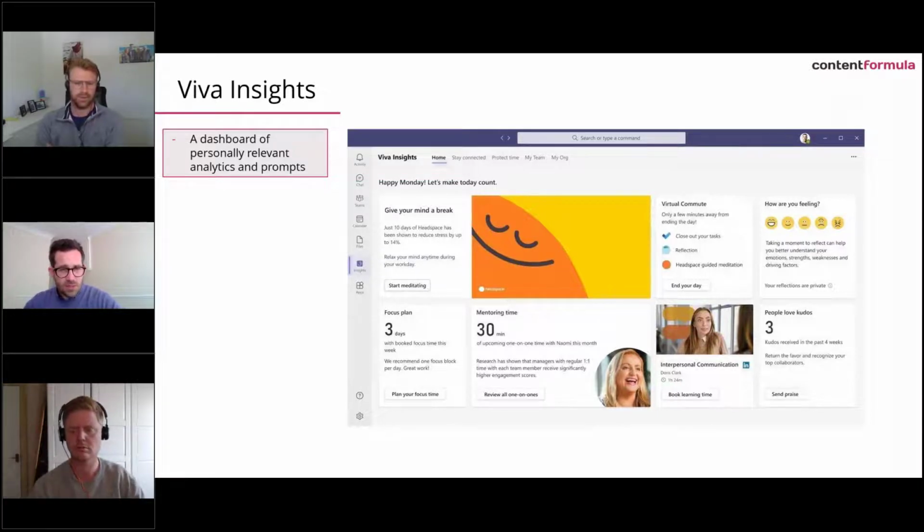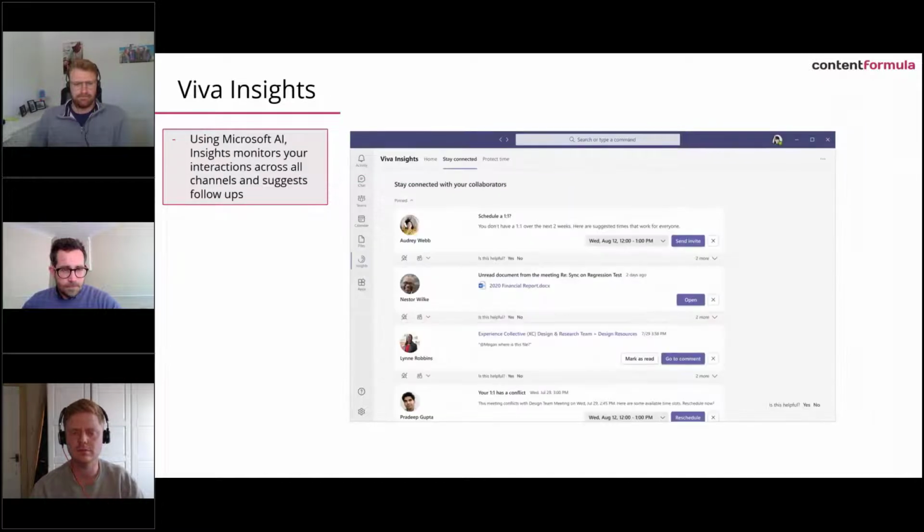And then if you go to the next screen, Alex, it also monitors your interactions across different channels like Teams, email, Yammer, and so on.